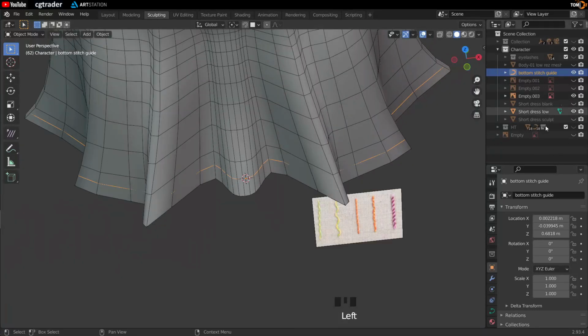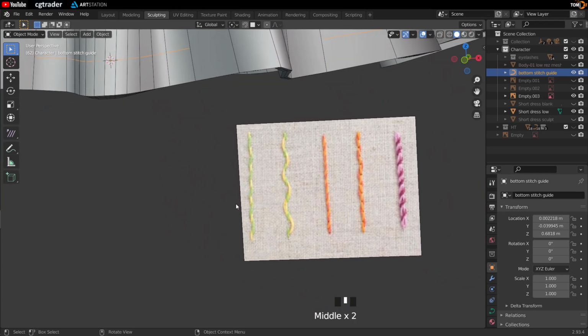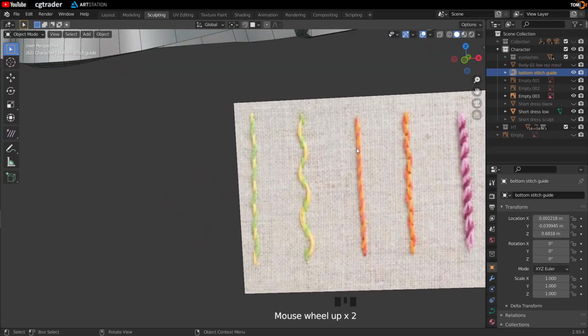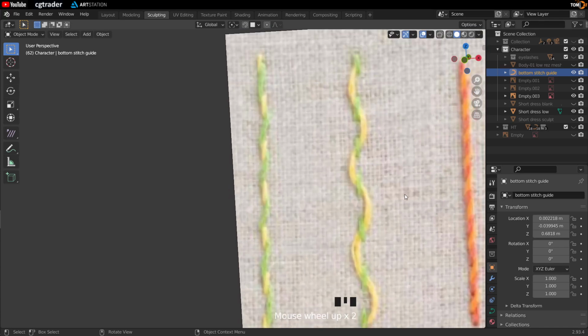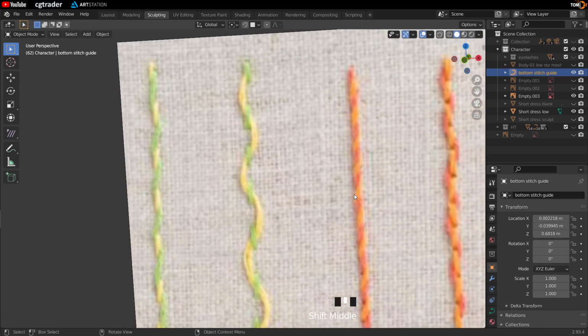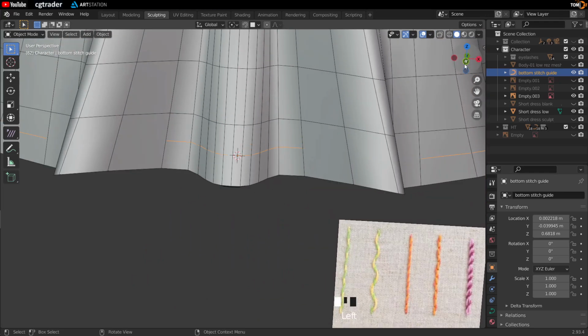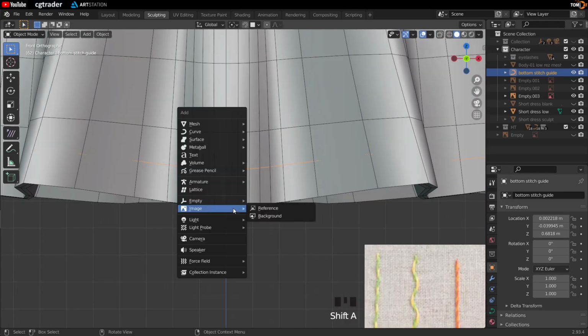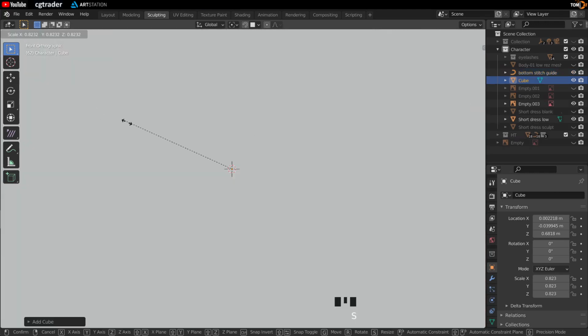Okay, so let's see here. You can kind of pick the stitching style you like. I'm just going to go for something simple like that or something like that. It looks like it has two weaves kind of intermingling together. So let's go and make that. We'll go to our front view, go to Shift A, Mesh and Cube, and let's scale it down.